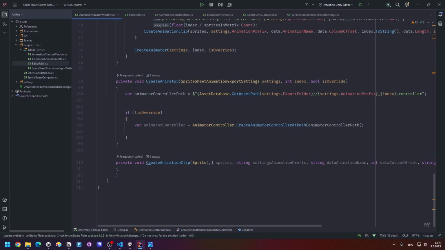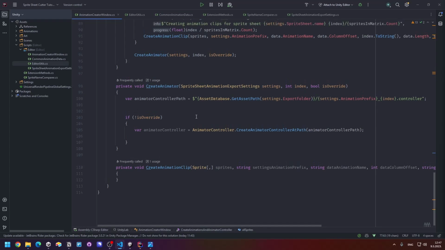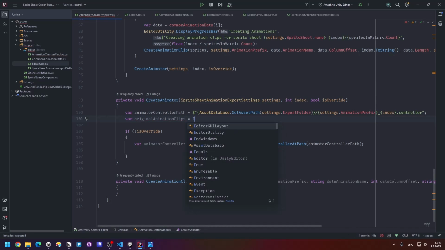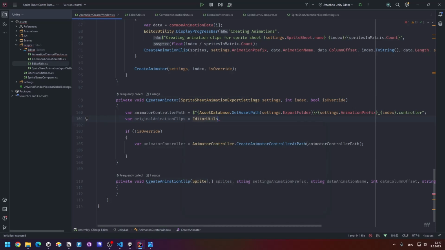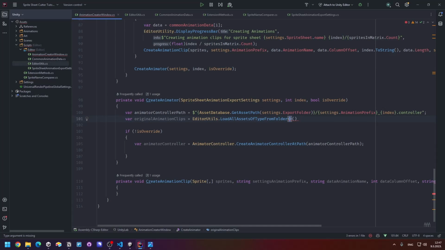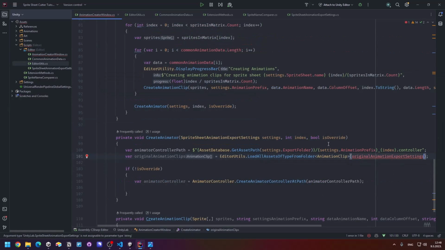Again, let's go back to the CreateAnimationClip. Let's go back to finishing the not overridden animator controller, because that's going to be a bit simpler. We need to retrieve the original animation clips here, and we're going to do that by going to EditorUtils that we created, and we're going to load all assets of type from folder, and that's going to be of type AnimationClip. And of course, we're going to pass originalAnimationExportSettings.exportFolder.